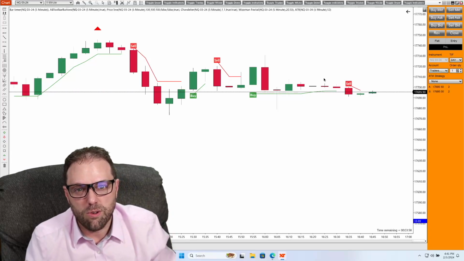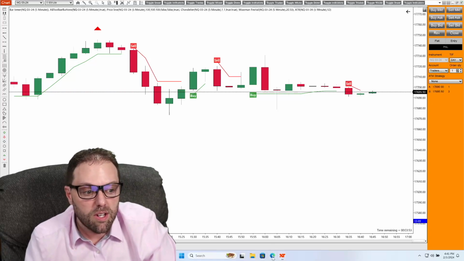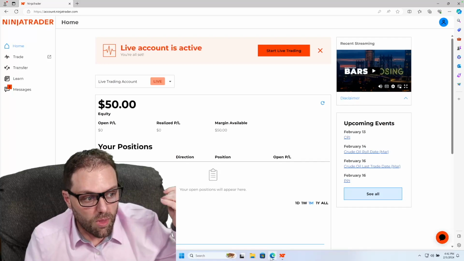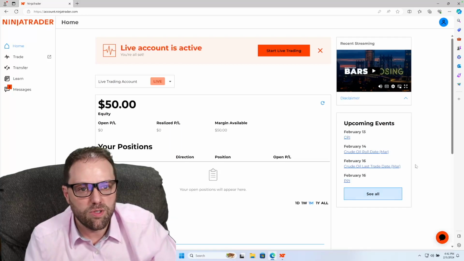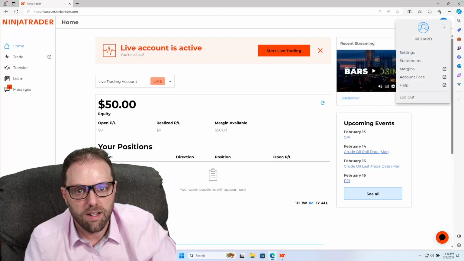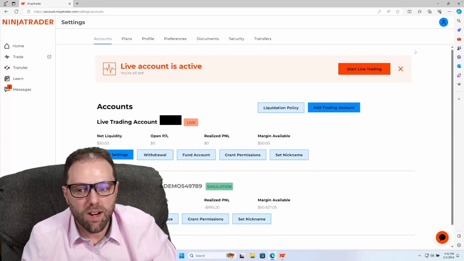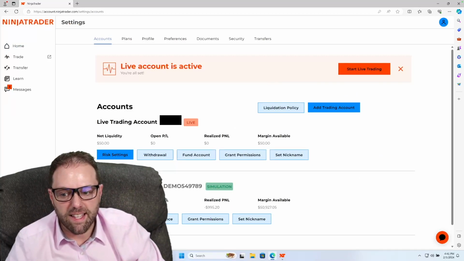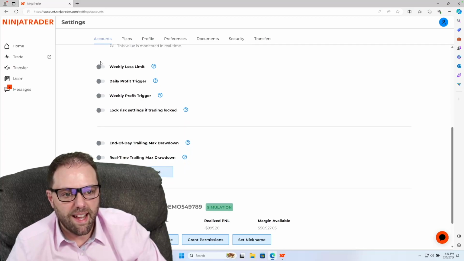Now, a third way you can do this is by going into your broker account and setting up a limit. So inside of NinjaTrader, it's pretty simple. You log into your account page. Once your account page is loaded, go to where it says user account profiles, which will be up here on the top right-hand side, and then go to settings. Once you go to the settings page, you want to look for this section right here that says risk settings. If you click risk settings and scroll down to these sliders, you can put on a daily profit trigger.